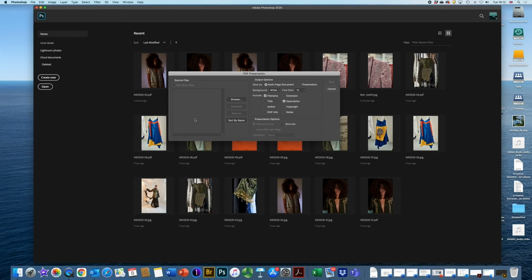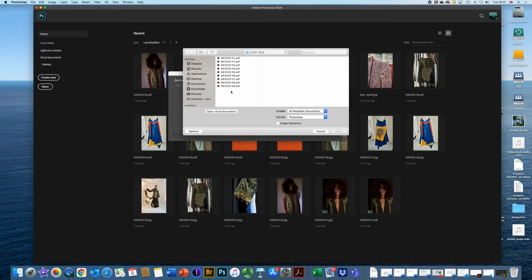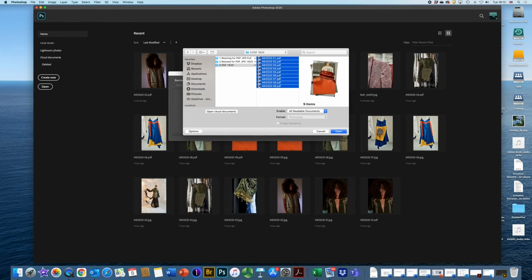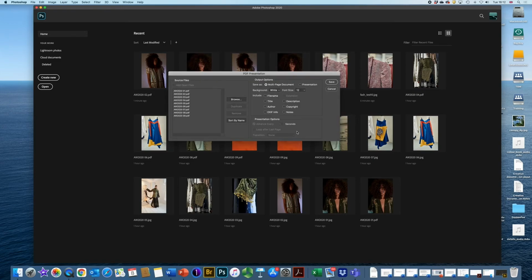Here we've got some options, and you can include descriptions of file names. I'm not going to do that now, I don't think. And I need to choose the images that I want. So the three folders that I had there, if I just show you, I'm going to shift and click to select all of the PDFs that I've just resized and open.